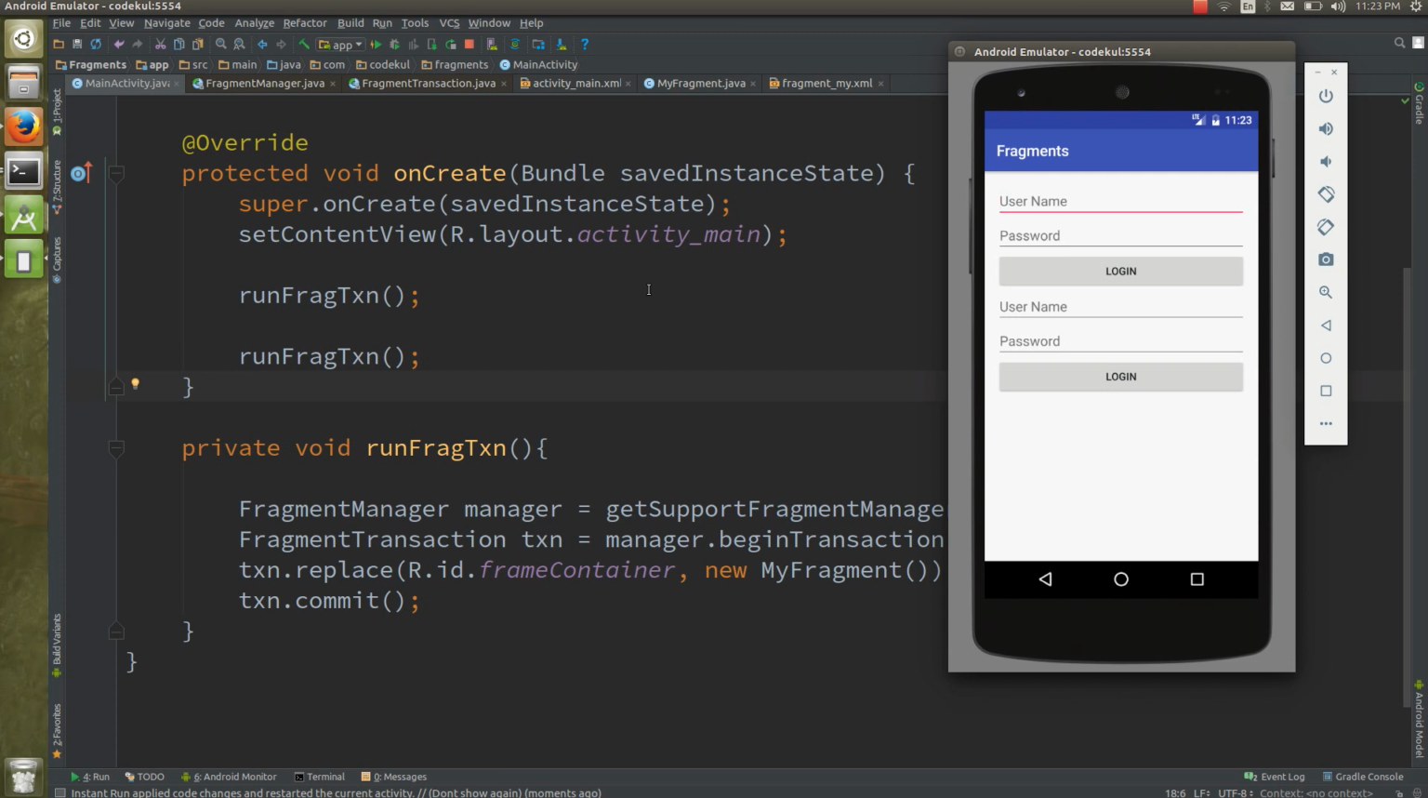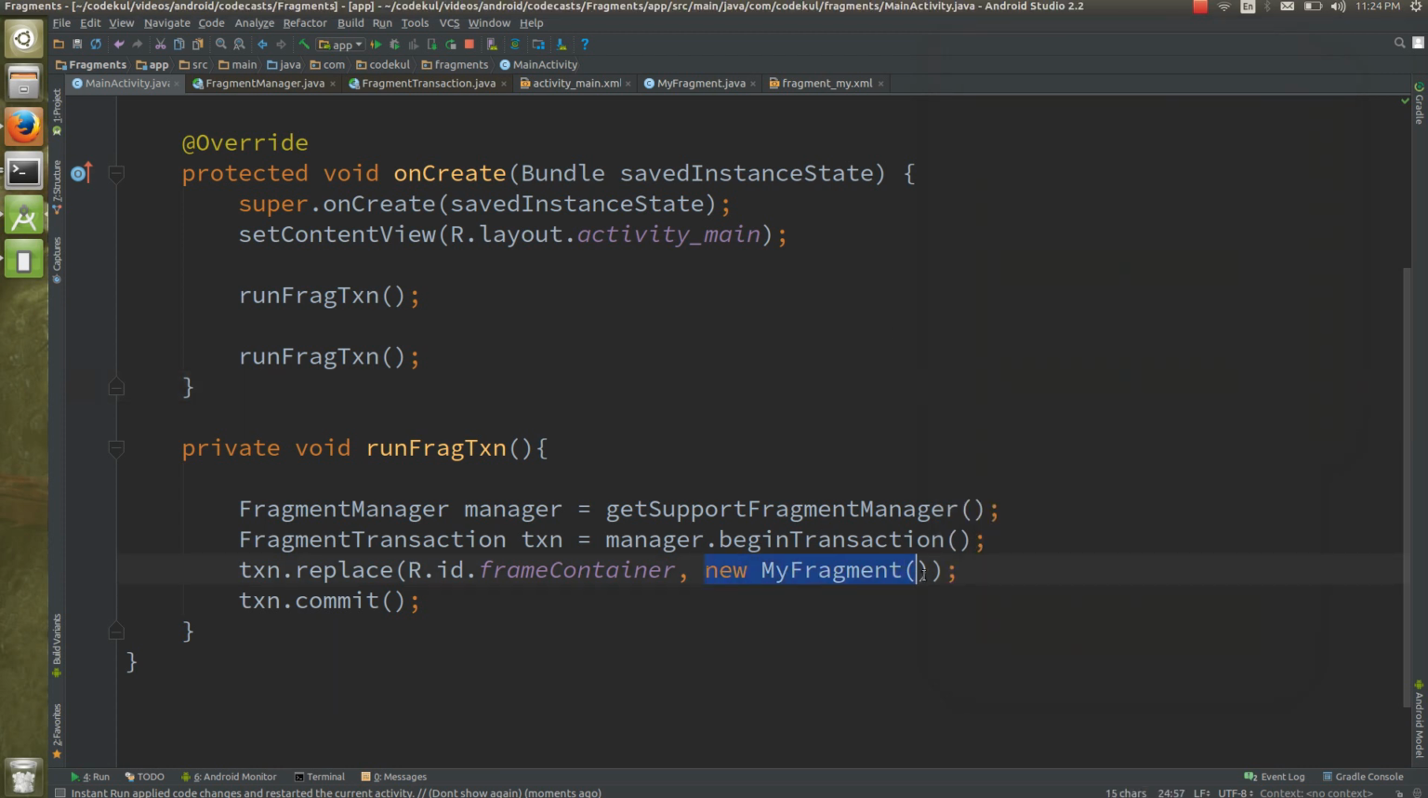In the next video, I am going to explain how to work with the fragment ideally. Here you have called new fragment. Instead of that, why to use a static method, we'll see in the next video.